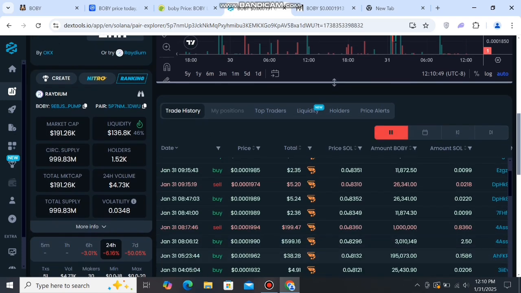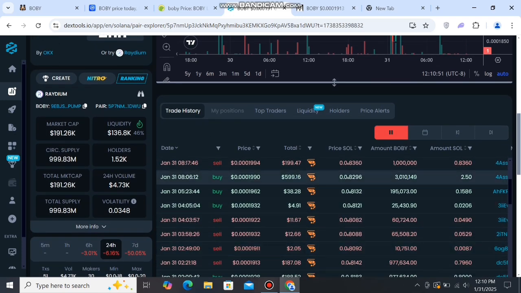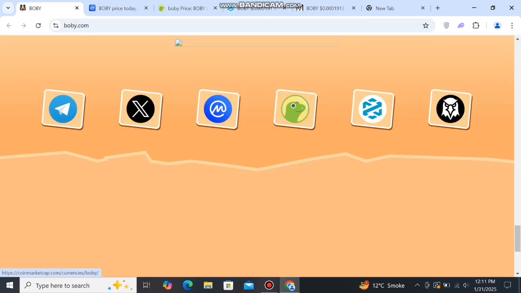Next you can scroll down and see this transaction detail, market cap amount, liquidity, holders, circulating supply, total market cap, 24 hour volume, volatility, total supply. You can check here all details. And next we go back to the home page, and next we go to CoinGecko.